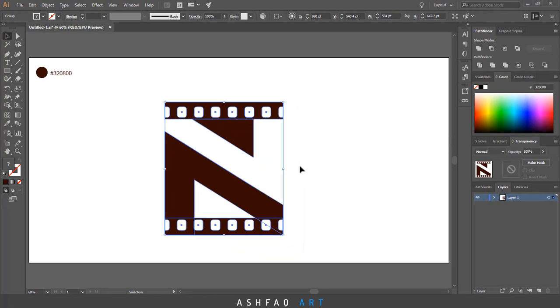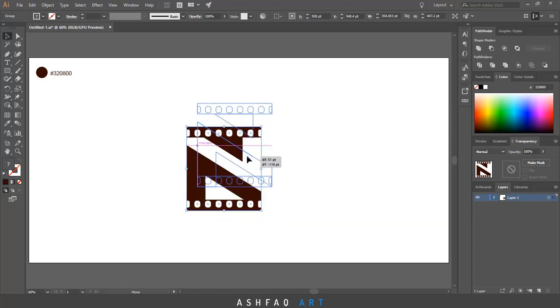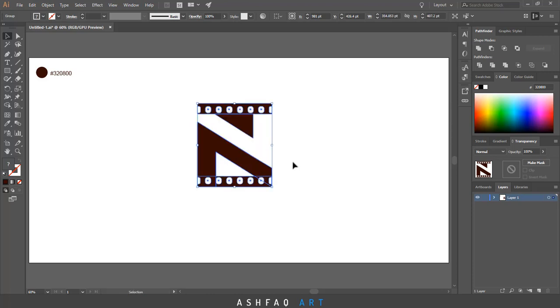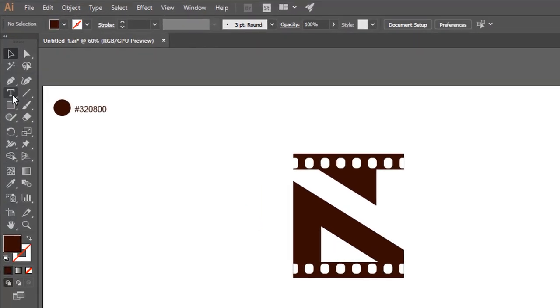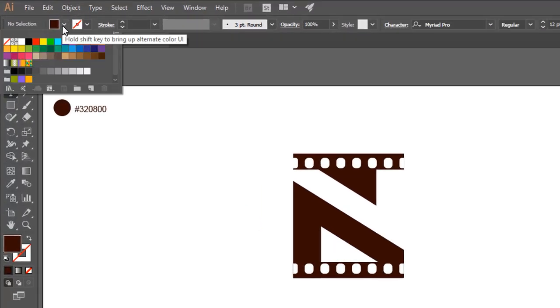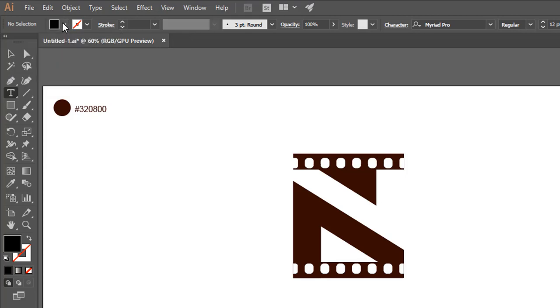Decrease the logo size a little and place it in the middle of the canvas. Now that is the last step. Take the text tool and pick black color. And the font style will be Prototype.